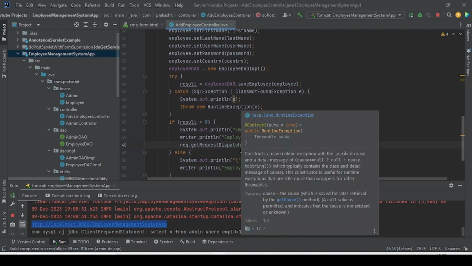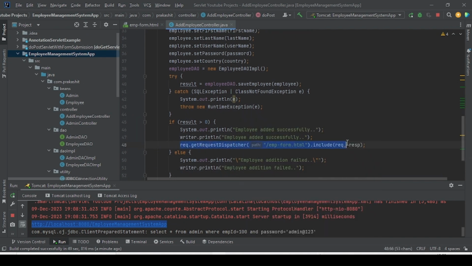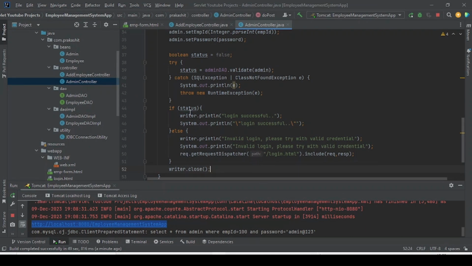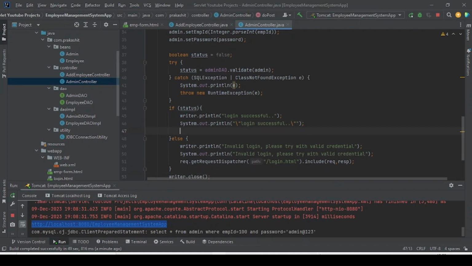So what can I do? Request dot get dispatcher. This one. These things. It should land on this. So where is the admin controller? After the successful login, what it will do, it should perform these things, right? Now restart the server again.